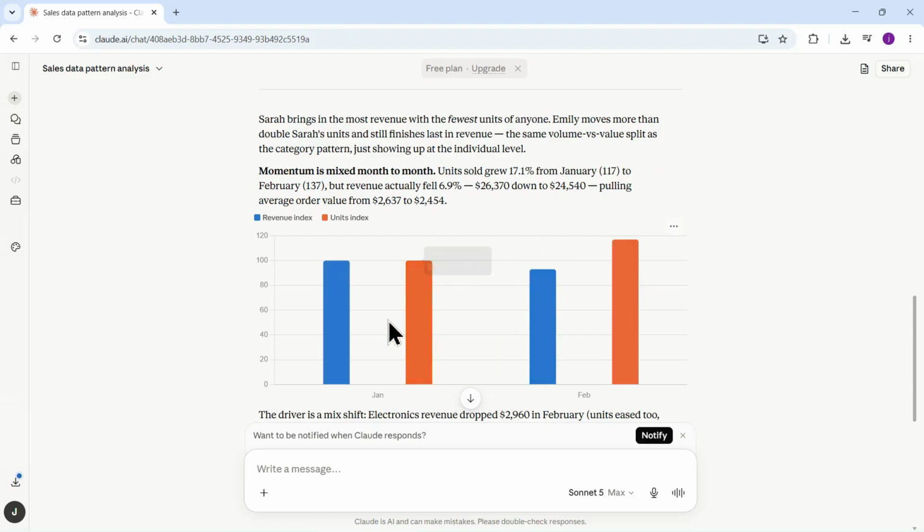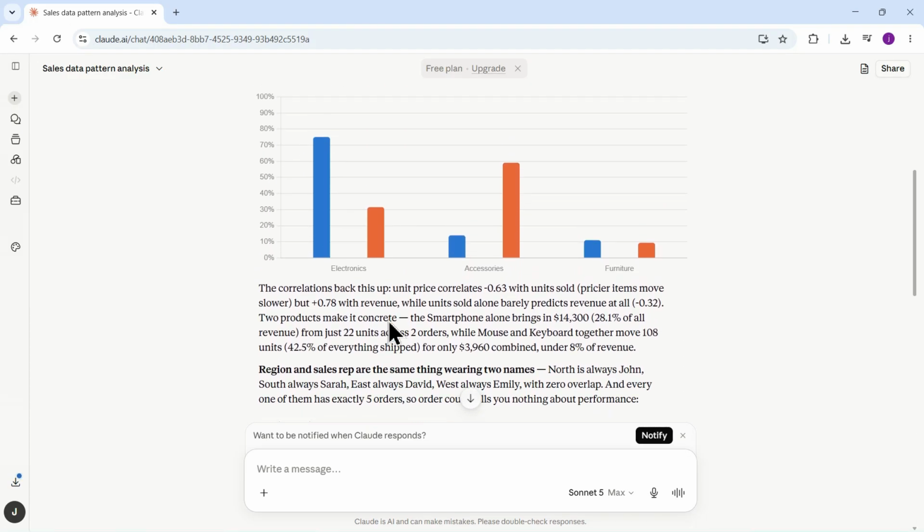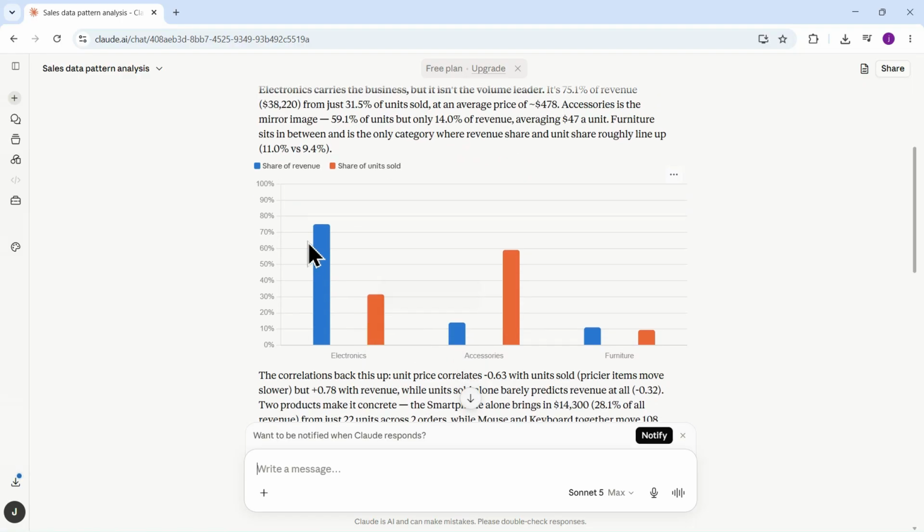It can reveal which products are selling the most, which regions generate the highest revenue, where performance is declining, and what opportunities may exist to improve business decisions.